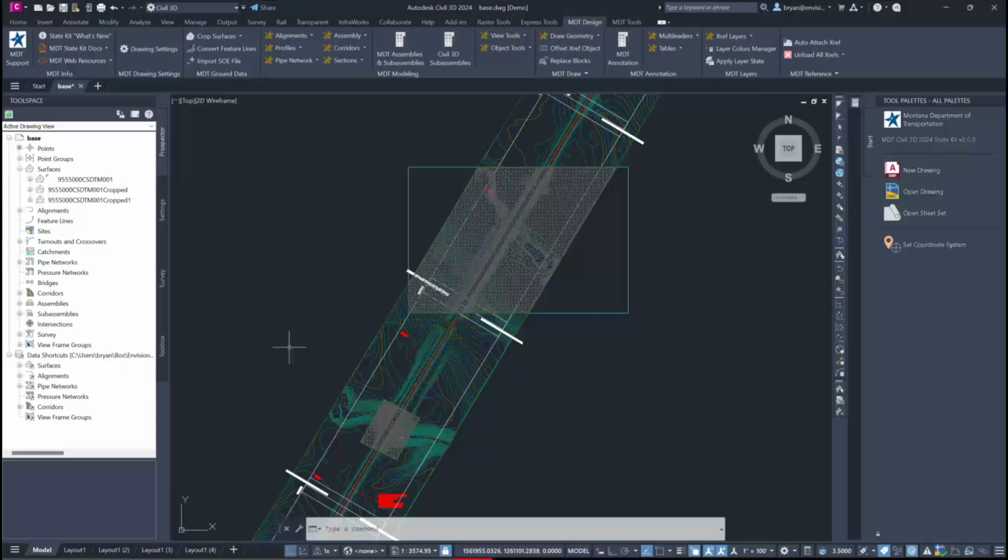The surfaces are automatically named. If I go over and look at my surfaces in my prospector, you can see that it named them the name of the original surface plus the word cropped. And then it'll add a sequential number behind it for multiple surfaces. If I want to update these surfaces, I can. If the source surface updates, all I have to do is save the drawing and then go ahead and rebuild these surfaces.